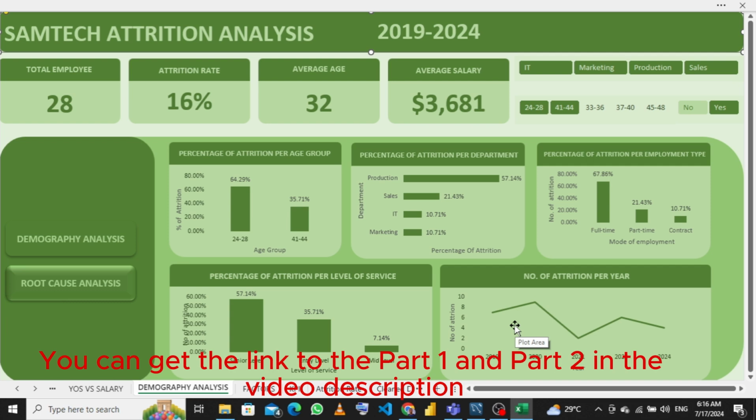Today's tutorial is going to be part 3 of our attrition analysis. We've done part 1, which had to do with data cleaning and transformation, and part 2, the analysis and bringing out of charts. In this part 3, this is what we are going to actualize. We want to do a dashboard like this, and I'll be teaching you the techniques on how to design a dashboard. So without much talking, let's dive into our project for today.